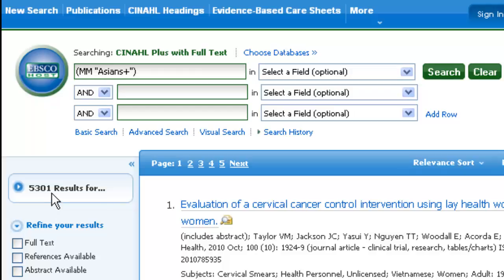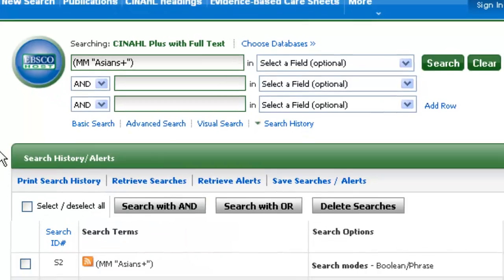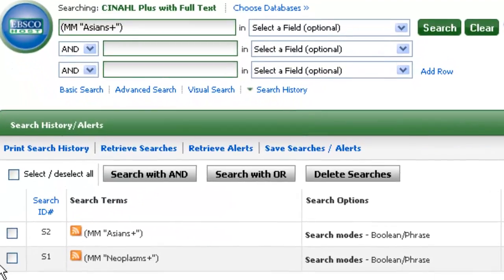Now, what I want to do is combine those searches together. So right here, underneath the search box rows, is Search History, and that's keeping track of everything I've done since I started my database searching. This is only good as you are in the database. If I closed this window and came back later, this would be gone. What I want to do is combine these searches together.